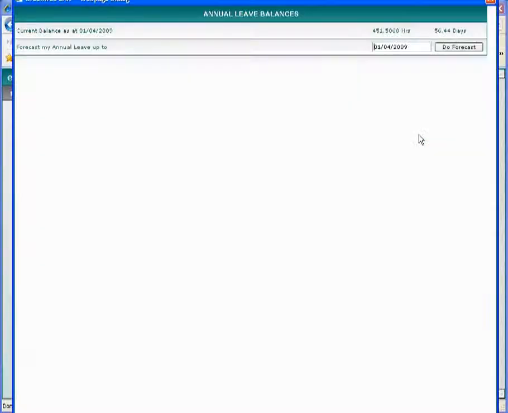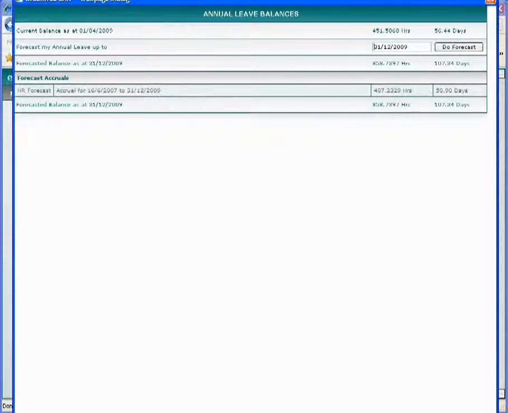And if they like, they can also forecast going forward. So if this employee wants to see how much leave they'll have by Christmas, let's say for example, they can do a forecast there and the system will calculate that for them.